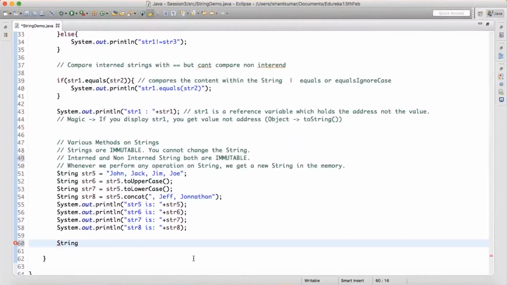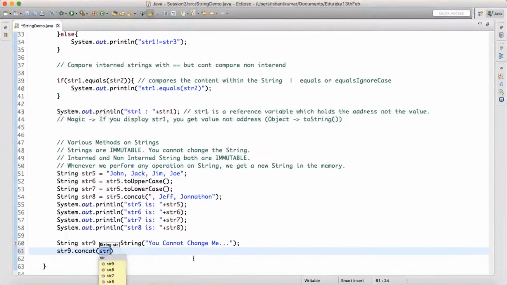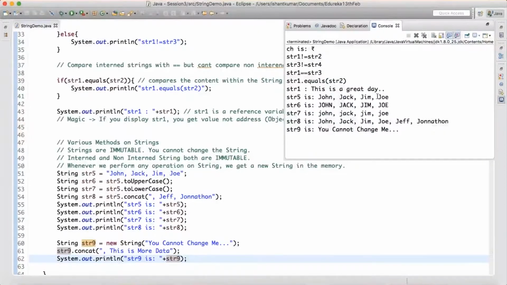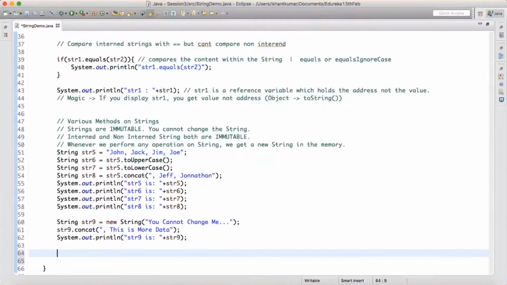I'm going to create one more string, str9, which is a new string. Where you create a string with new, an object will be created in the heap memory, saying you cannot change me. You say str9.concat with more data, and thereafter I print str9. You will see that str9 comes out to be you cannot change me. Either the string is interned or non-interned, both of the strings are immutable. We will now discuss some more methods on strings, so let us come down and see that part.